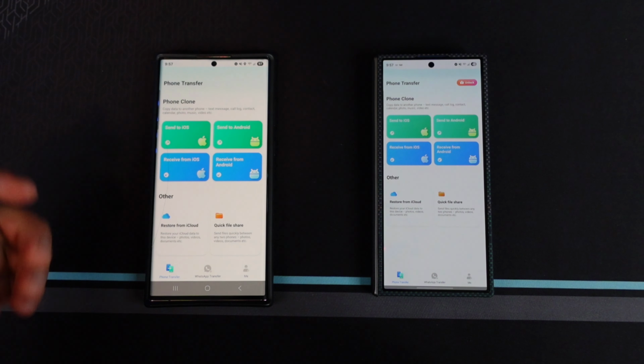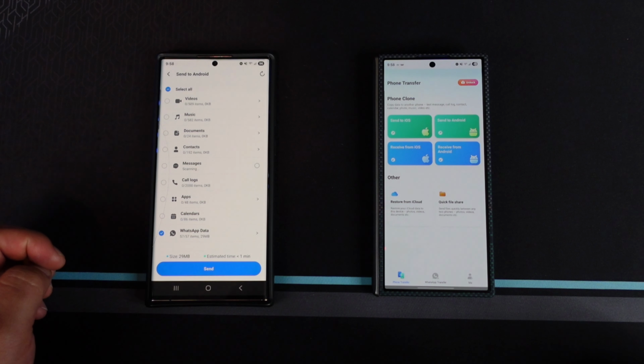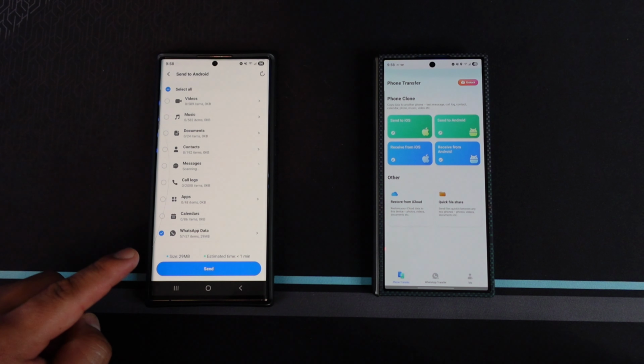So I'm gonna go ahead and just get rid of all of these right here because I don't need any of this other information over to my Z Fold 7, but I do wanna transfer over my WhatsApp data. So I'm gonna go ahead and click on that. Go ahead and hit send. And as you can see, it's going to give you different steps.